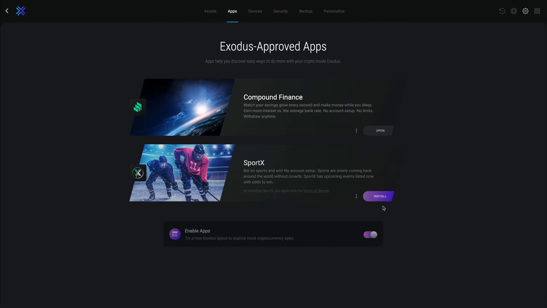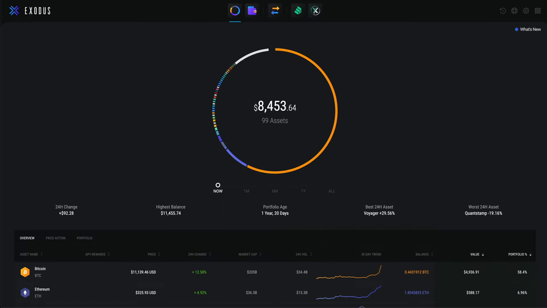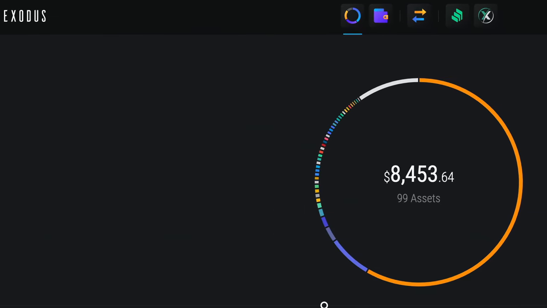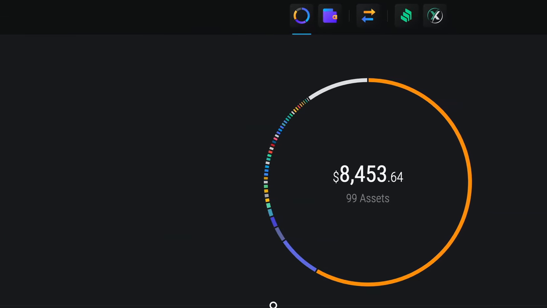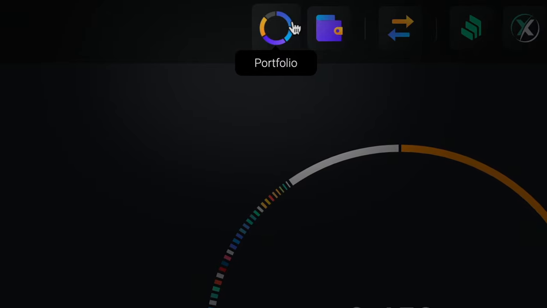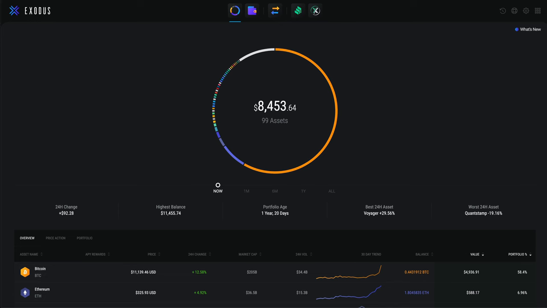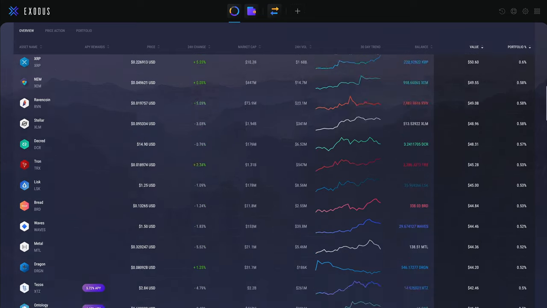Let's install these apps and take a quick peek. I'm going to click the Exodus logo in the top left-hand corner, which acts as a home button. Here we see the portfolio of our moon landing holdings. Notice the app icons at the top of the window. The first one being the portfolio, which gives you an overview of your holdings and their value, along with asset prices and other real-time market details.